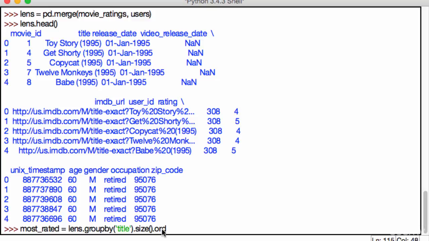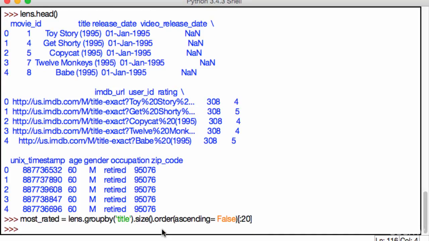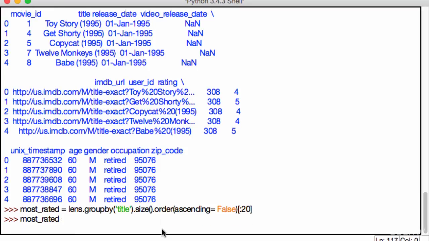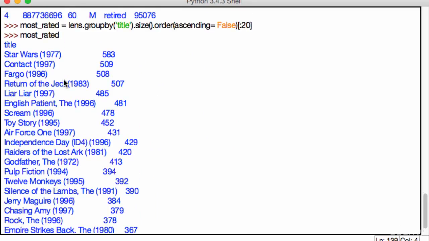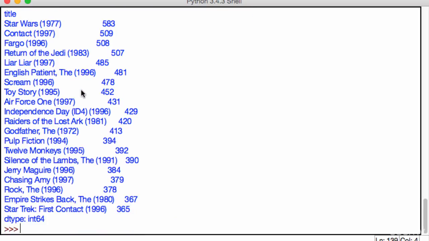And now what we can also do is something called an order. The order function basically lets you say how you want to sort. Do you want it ascending, descending? So we're going to say dot order ascending equal to false. And now to get the first 20 values, we say at the end colon 20. So that's our most rated. Now if we say most rated, we get Star Wars 1977 583, Contact 1997 509, Fargo 1996 508, and so on. Awesome job.